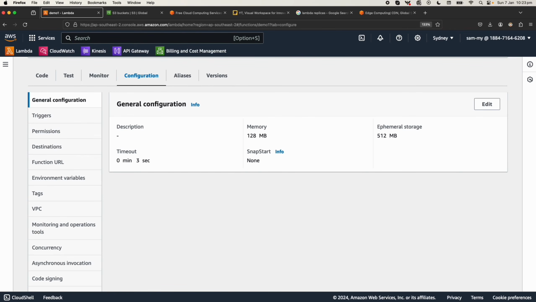Configuration tab. The configuration tab has most of the important settings for this Lambda. There are a few configurations under it, so let's go through each one. The first one is the general configuration. Here you can update how much memory we need to allocate for this function, and the timeout.